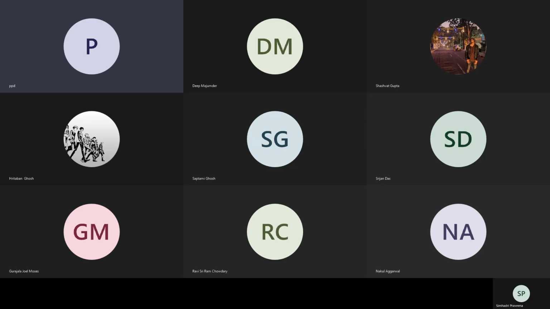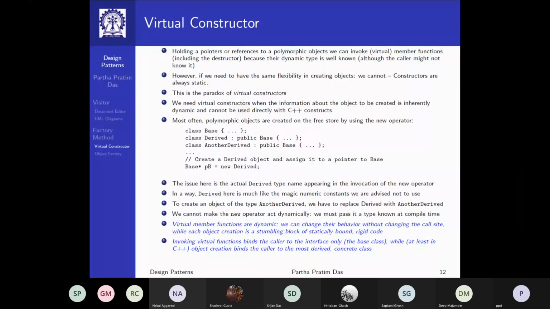because we are left with very little time. So I hope the slide is visible. The factory is basically about what people paradoxically call virtual constructors. The basic point is that in a polymorphic object, all member functions can be virtual, including the destructor, except for the constructor, which is always a static function. It has to be, because there is a lot of difference between creation and use.